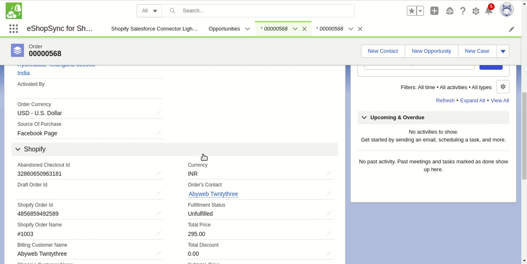So that is all about the field mapping and the custom field mapping by eShopSync for Shopify.